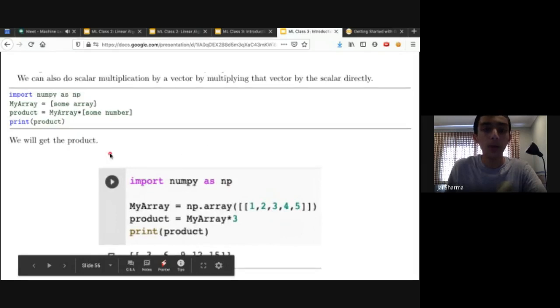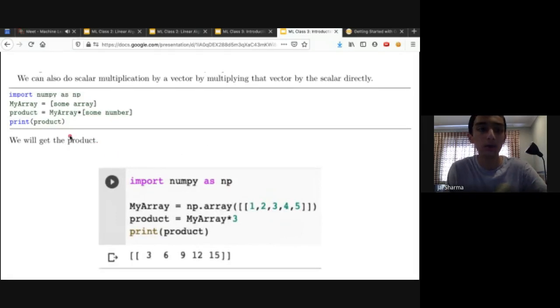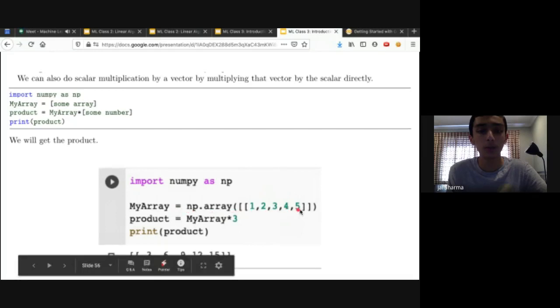For example, scalar multiplication is when you multiply some array by a number. So for example, if you defined this array as 1, 2, 3, 4, 5, you could multiply it by 3, and you would be multiplying each element by 3. So this one would become 3, 6, 9, 12, and 15. Okay.